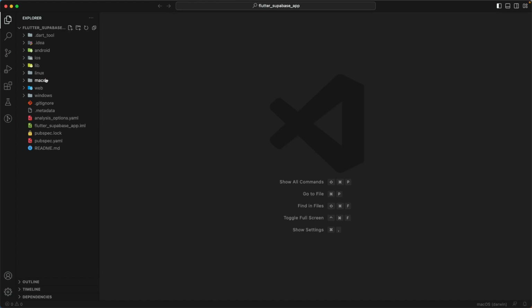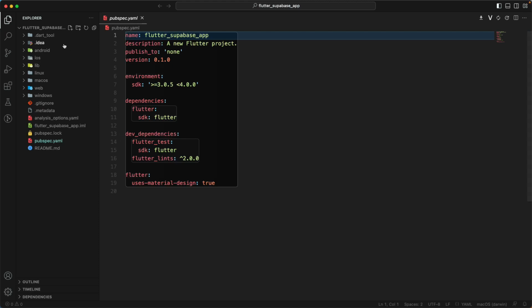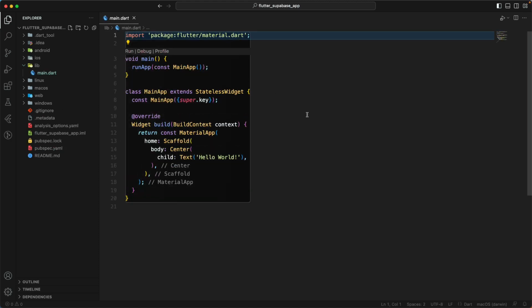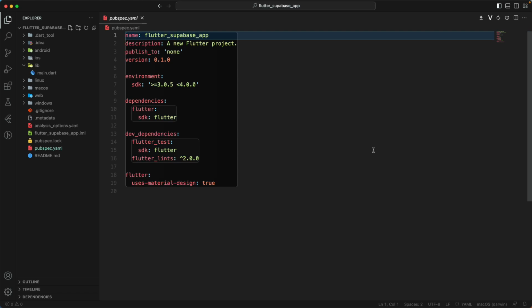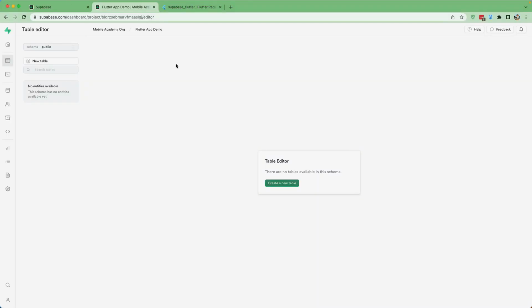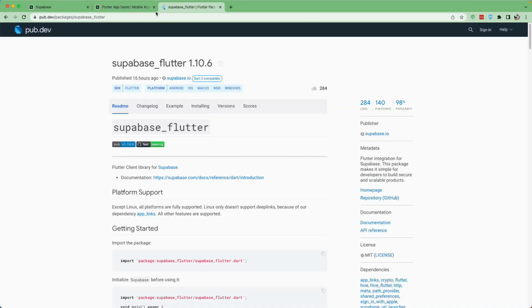What we have to do is, I have already created the empty project, the Flutter project over here. You can see it's the empty Flutter project over here. So what we'll do is we'll go back to the pubspec.yaml file over here, and let's go back to our pub.dev over here, and we'll find the Supabase Flutter package over here. And let's copy the dependency.